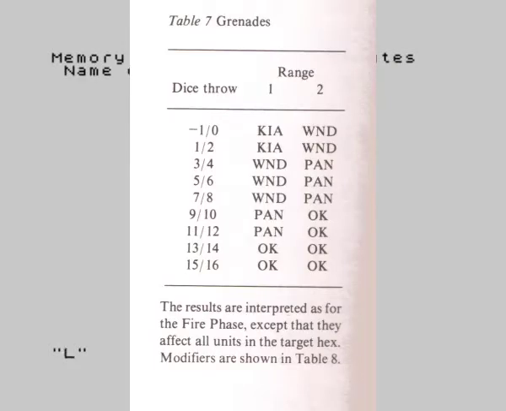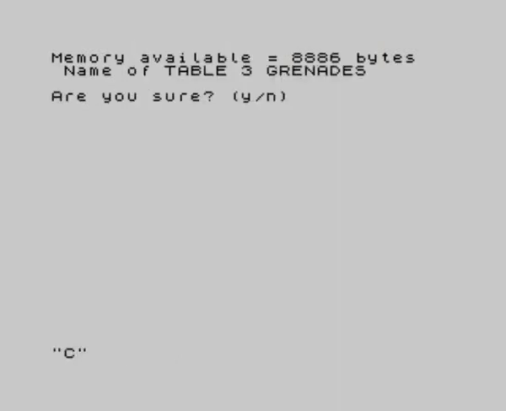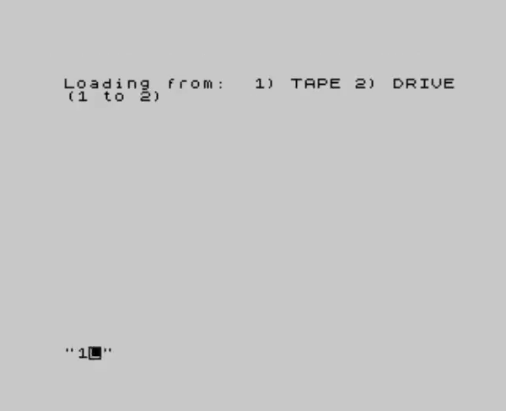The third table we're going to be looking at is the grenades table. Essentially, you throw a dice for grenades, and it tells you the effect it has, as you would imagine. Grenades table is a lot simpler. There are only 2 columns, and it's diced for essentially at a very close range. You would like to kill people. At longer range, you might wound them if you're lucky, or certainly put the wind up them.